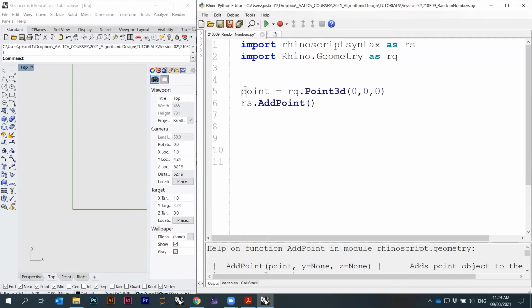So there's a variable called point. It is a Rhino geometry object, Point3D, so it's some point. These are the coordinates of the point: 0, 0, 0. And I'm using the rhinoscriptsyntax library, a function called add point. I will add it to my Rhino canvas.